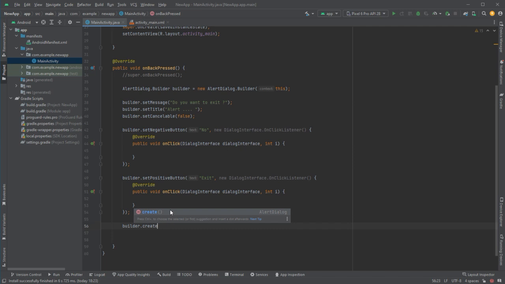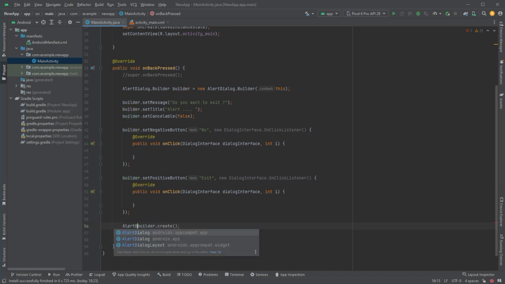create. Now see, builder dot create, it returns you an alert dialog class type object, right? It returns you an object of alert dialog. So you need to catch it. You need to catch it as the alert dialog class object. So I will write dialog. Okay, right, dialog.